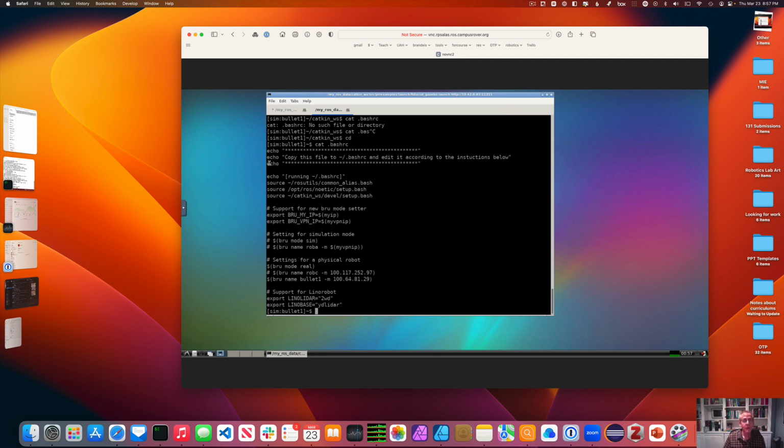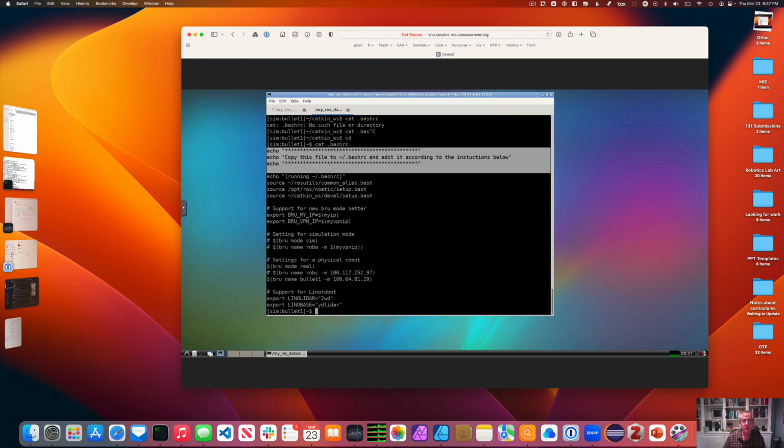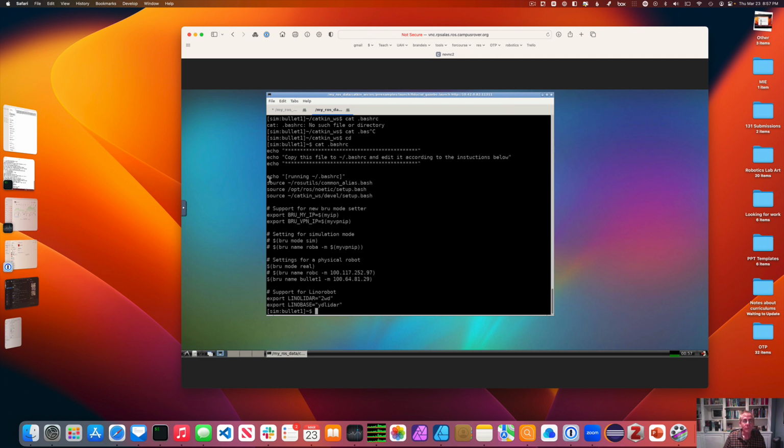A lot of it is commented out. So first of all, you can obviously remove this. But then it says I'm running bashrc, and it calls these three source commands, which basically set up ROS. And this is where it calls the setup.bash.